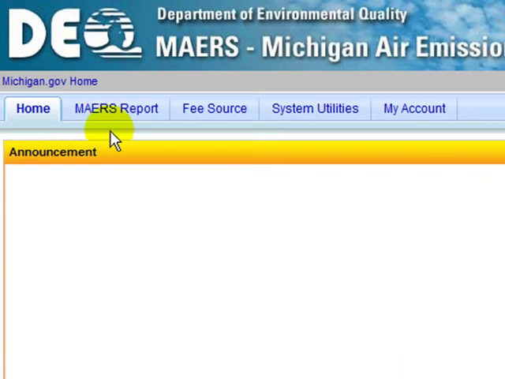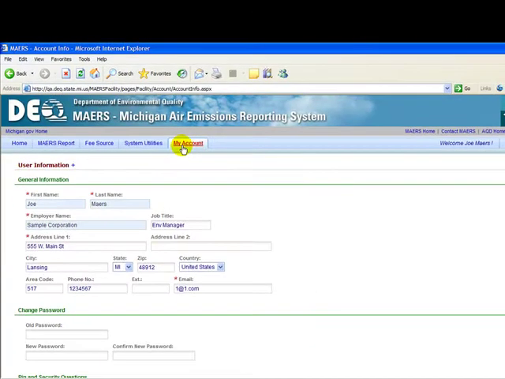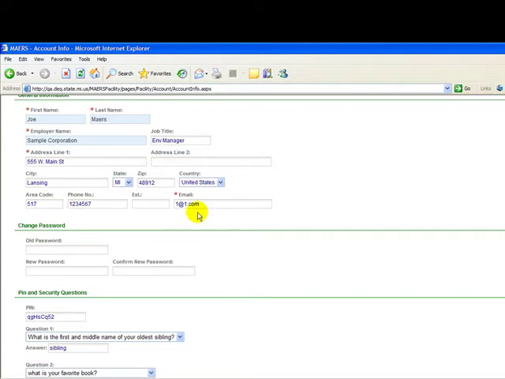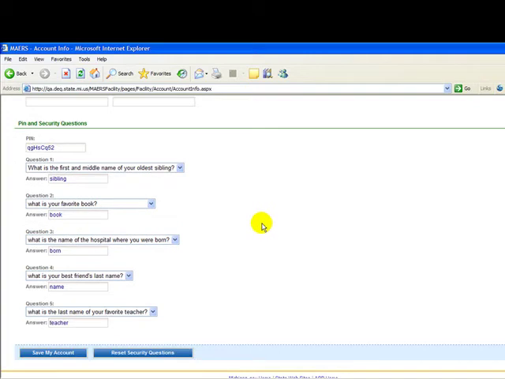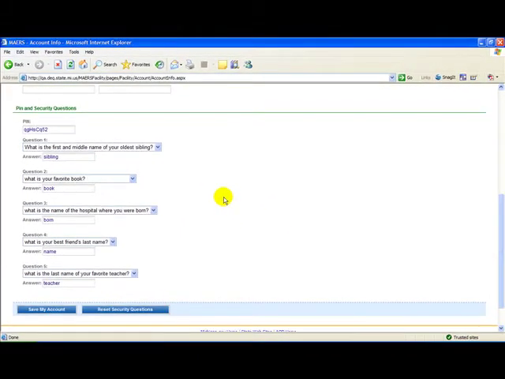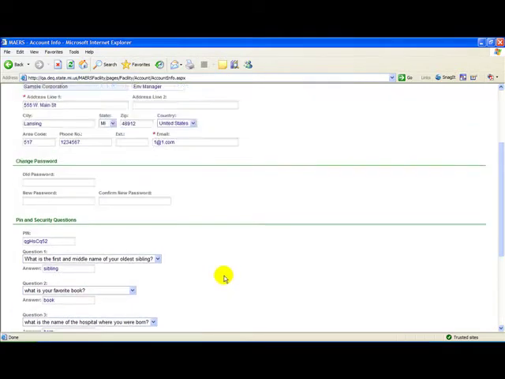At the top of the screen you'll notice that there's tabs to access various areas of the system. If we start at the My Account tab, you'll notice it contains various information about you, the user. If you do change your email address, you'll want to make sure it's updated here. This is also the place to go if you want to change your password. If you're a primary preparer, you can come here and review your PIN if you forgot it. You can also change your security questions if you want to. Make sure to remember to save your account information if you make any edits to this screen.